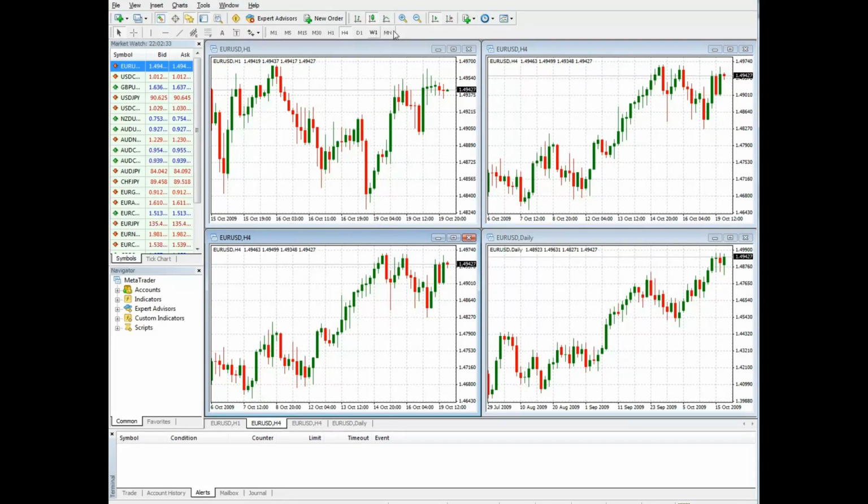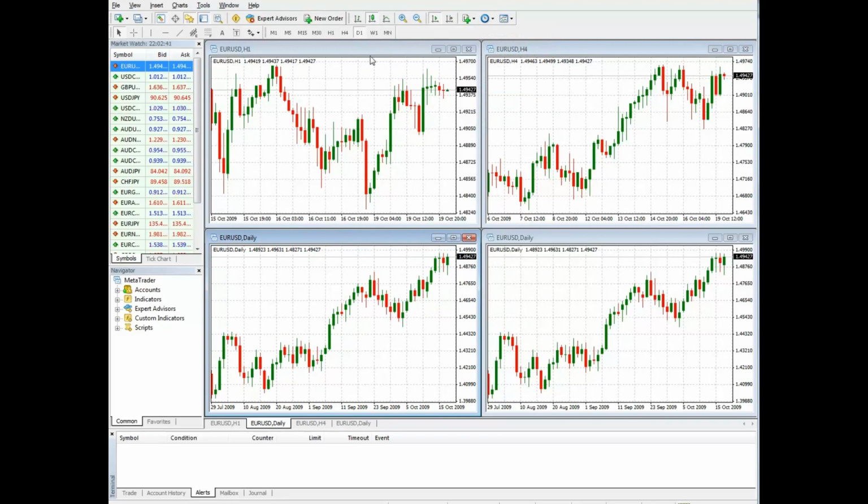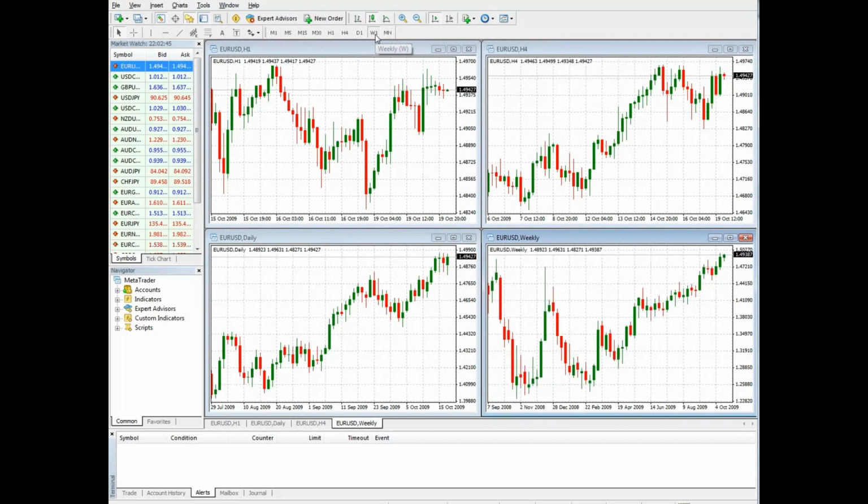Or there's another way to do it. You can click on the periods and go down here and set it as well. So we're setting that daily. We're setting this up as weekly. Okay, so we've got this 1 hour, 4 hour, daily, weekly. We've got perspective here, and we're focusing on the euro dollar, US dollar.